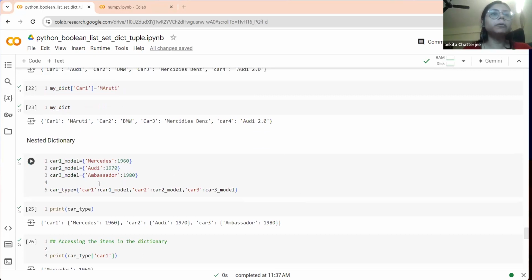This one is the nested dictionary. A dictionary contains two things, key and values. A nested dictionary also contains two things, key and values, but these values also contain two things, a key and values. Within these values, there are new items like this, containing the key and the values together.